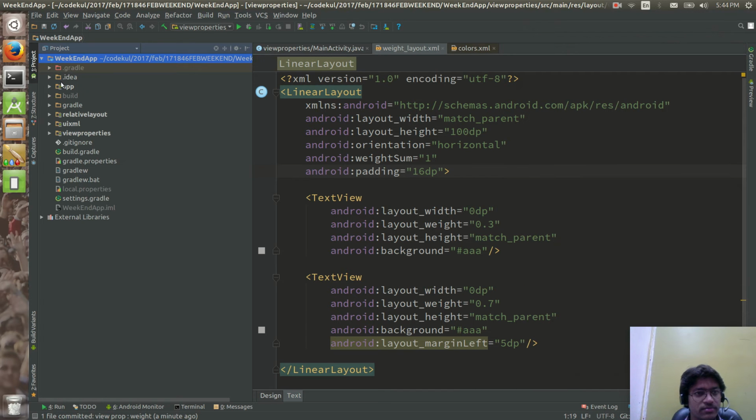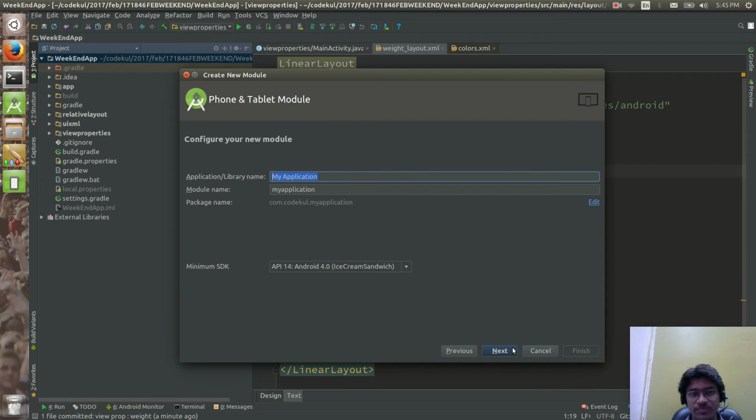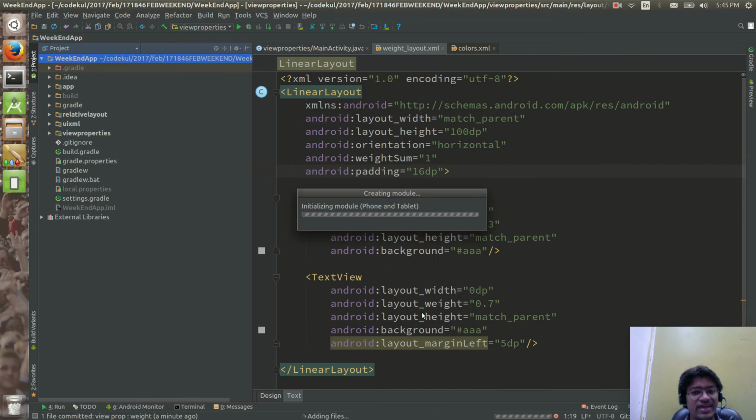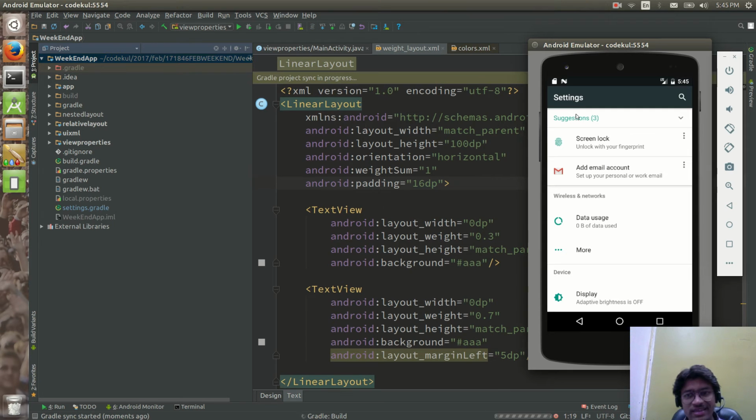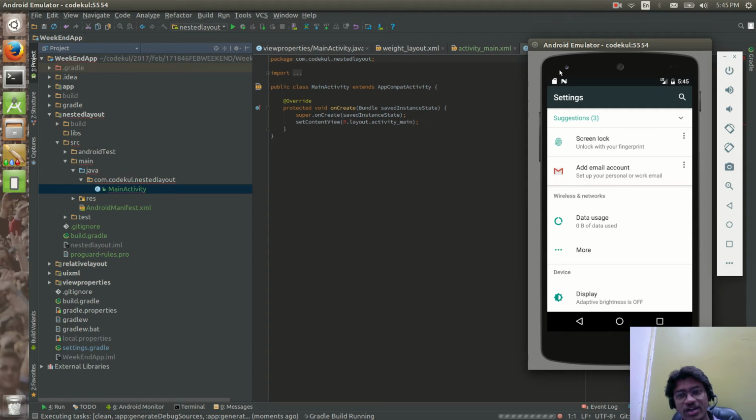Let me create one module, and the name of the module would be nested layout. Next, and finish. First we would be creating this item over here, and below that we'll have another layout. An image would be there, and below that a button would be there, something like this. So this is the screen lock I want to create, right?